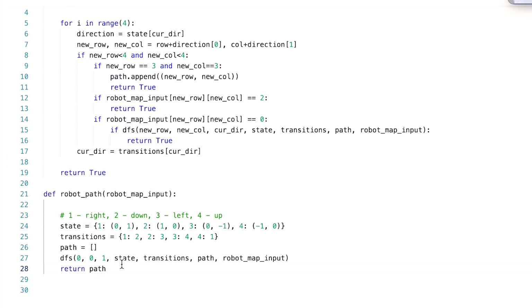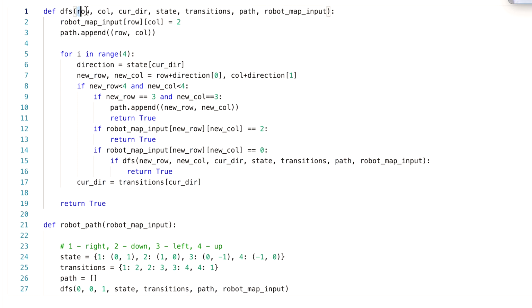And then we run our DFS algorithm, where the most important thing is these first three things: where the robot is and which direction the robot is looking at. And then we mark the current location as visited. We add that into our path, and then we can only run 4 times at max. That's why we have a for loop for 4. And then every time we create the new row and new column, the neighboring row and neighboring column, based on the direction the robot is looking at.